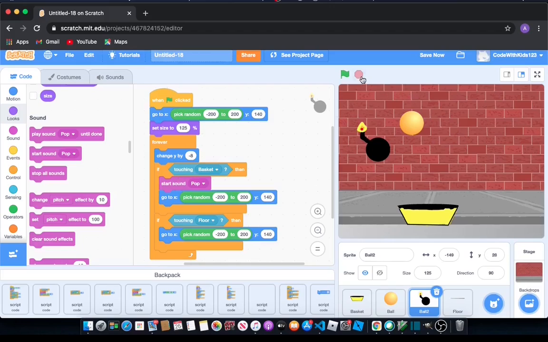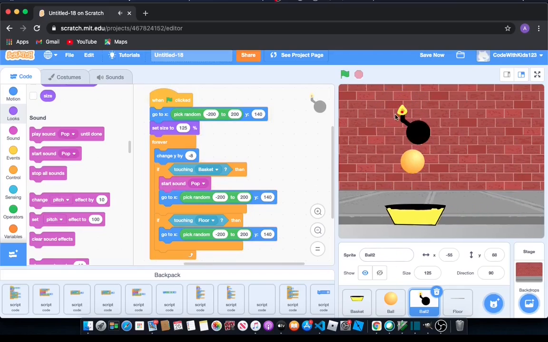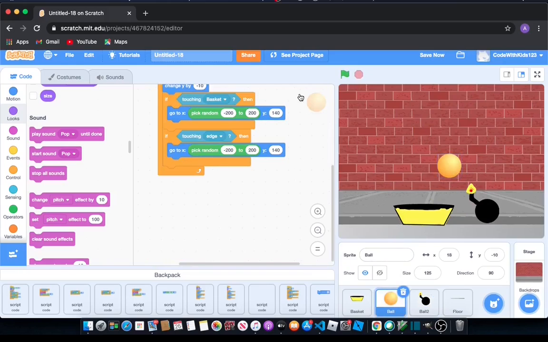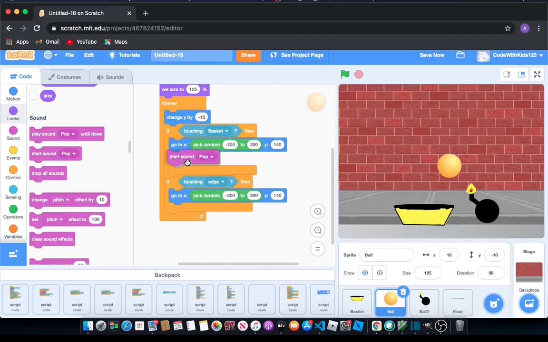So now let's see what happens. If it's touching basket, you'll hear the sound, it'll play sound pop. But we want to make a sound for if the ball touches the basket, because that doesn't play any sound. So what we're going to do is switch to the ball and click it, and we can see the ball up here. So if it's touching the basket, we're going to drag out start sound pop.